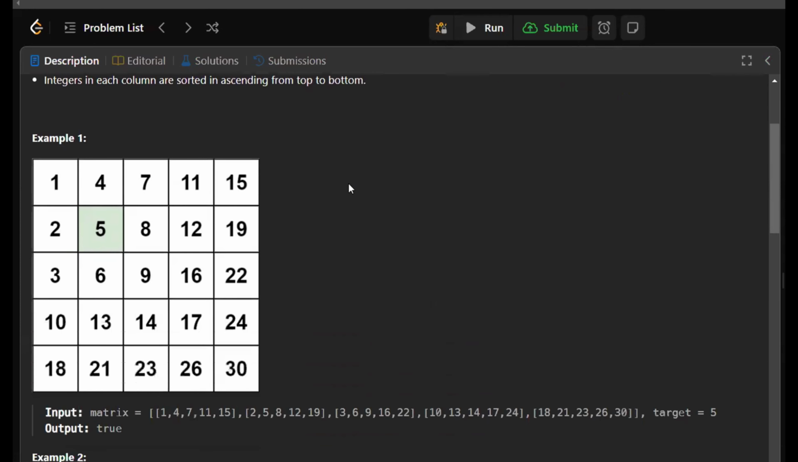In this problem, we are given a two-dimensional matrix where each row has values in ascending order and each column has values in ascending order. And we are given a target, and we have to check whether this target is present in the two-dimensional matrix or not. If the value is present, we have to return true. Otherwise, we have to return false.